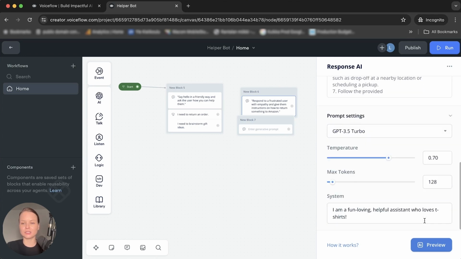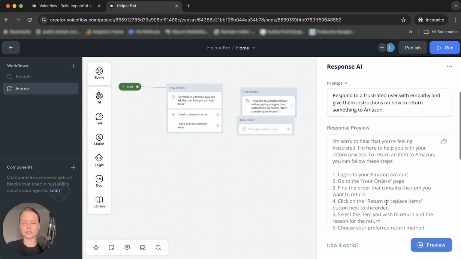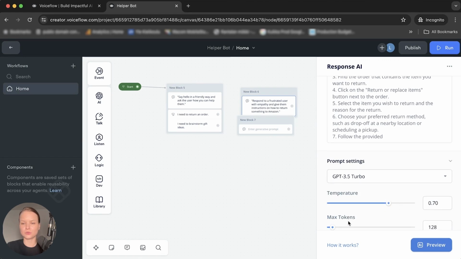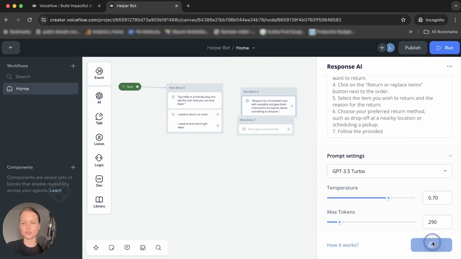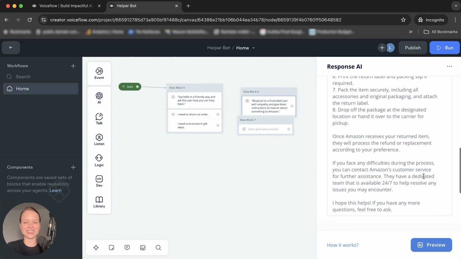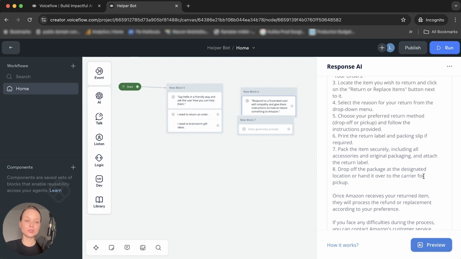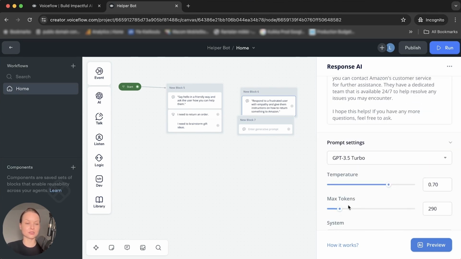Looking good. Oh, let's see. It looks like it's cut off here. So what I'm going to do there is just give it some more tokens. Okay, and that worked. So also, it's important to notice the max tokens slider here.